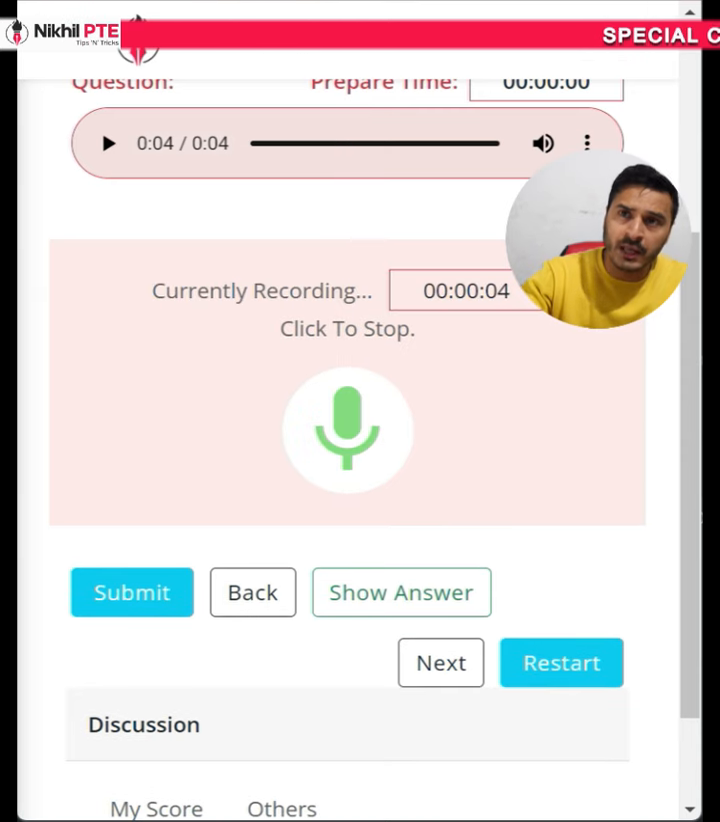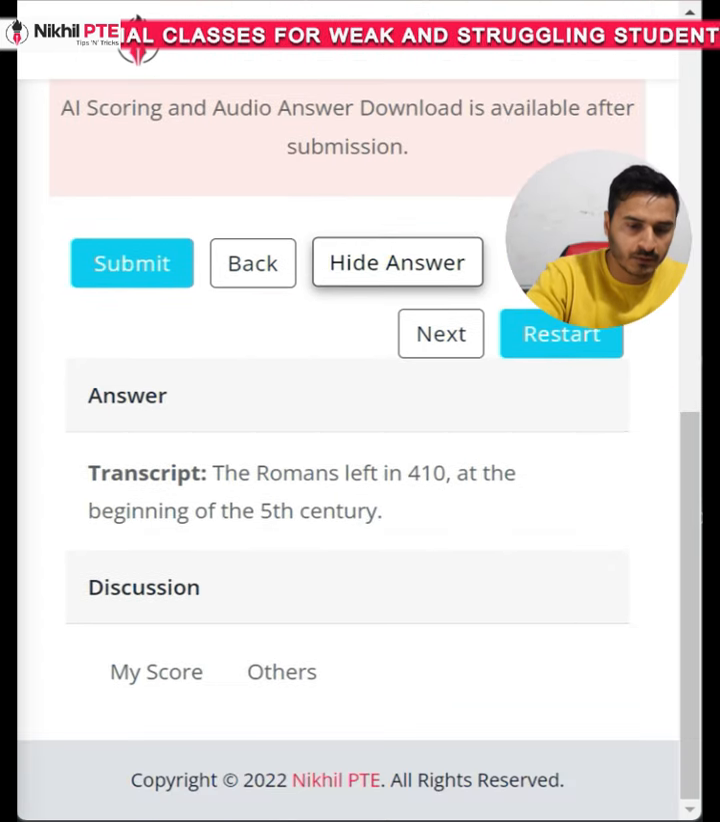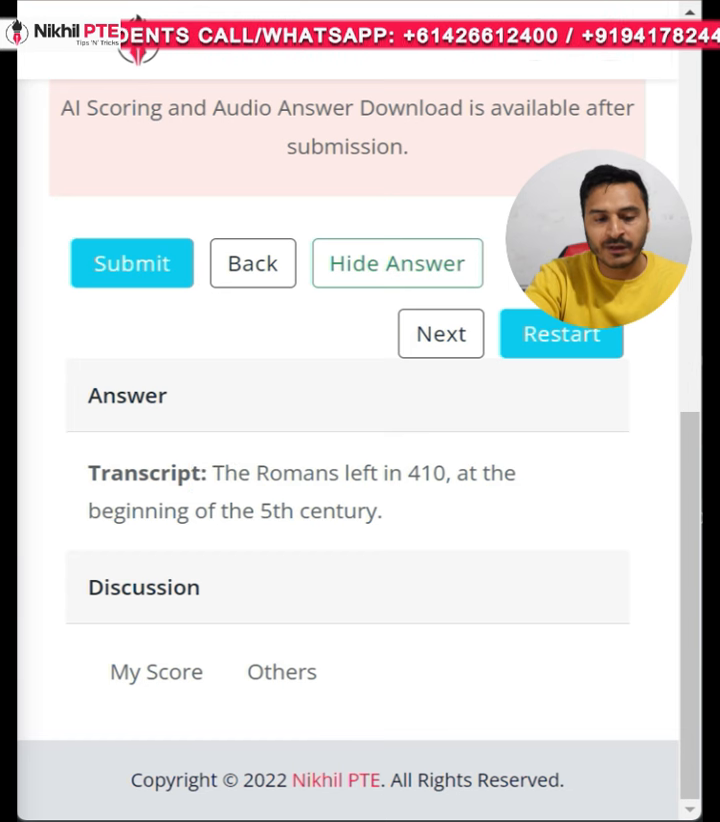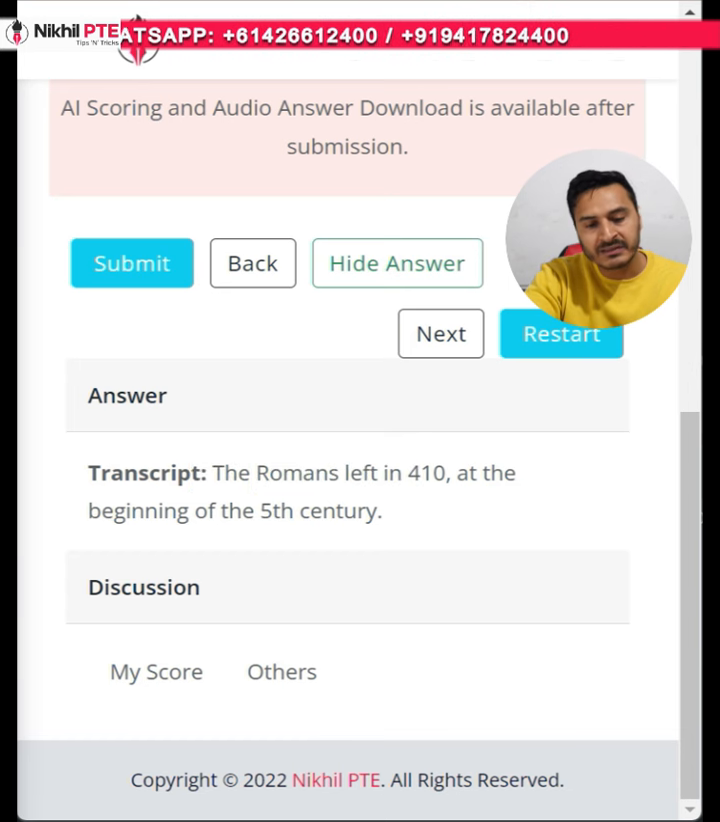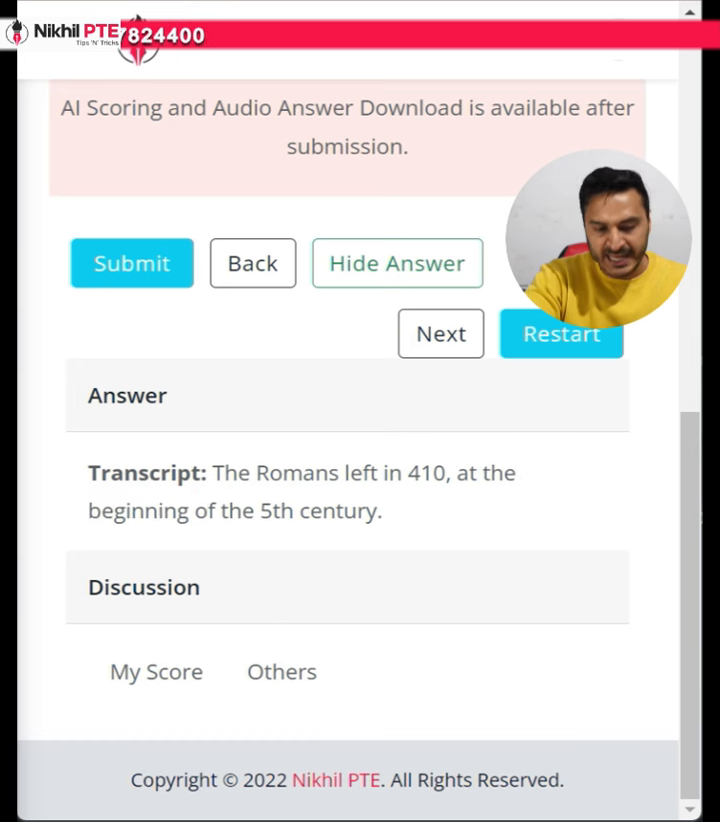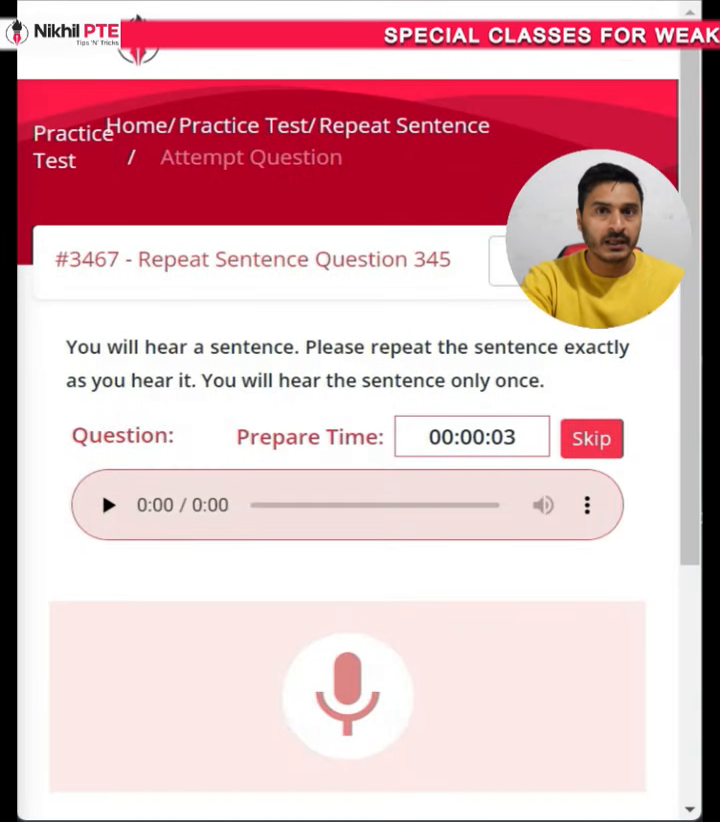Romans left in 410, beginning in the 5th century. At the beginning in the 5th century. I said, I left with the. I said Romans left in 410. The beginning is the, I said, or of the, I don't know, the 5th century. No problem at all. Just speak clearly, right?